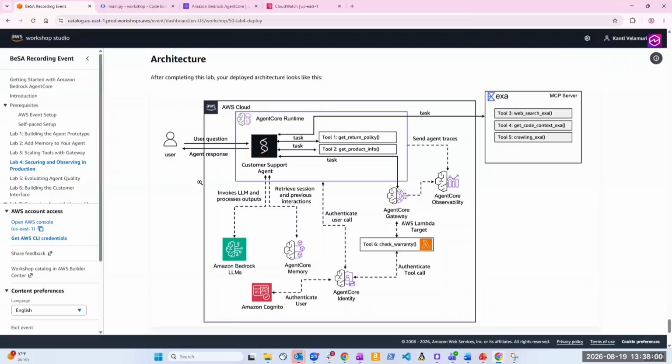So now, how did the architecture change after this lab? Everything is now deployed into AgentCore runtime. And then we have AgentCore memory to retrieve the user information and sessions and everything. We are making a call to AgentCore identity. We are also having one tool going through AgentCore gateway, which has the AWS Lambda as the target. And this AgentCore gateway is also authenticating via AgentCore identity. And the agent itself is also authenticating via AgentCore identity.